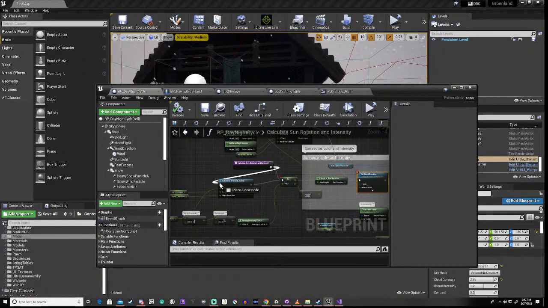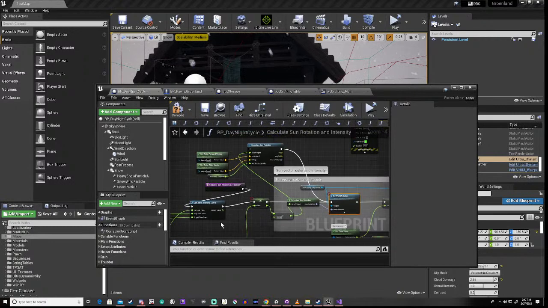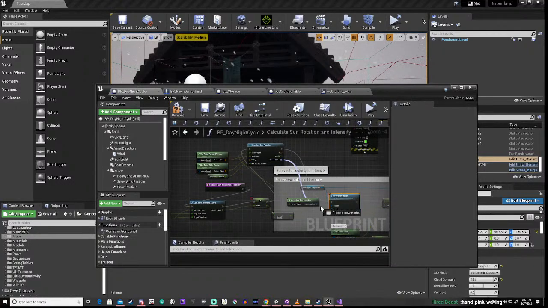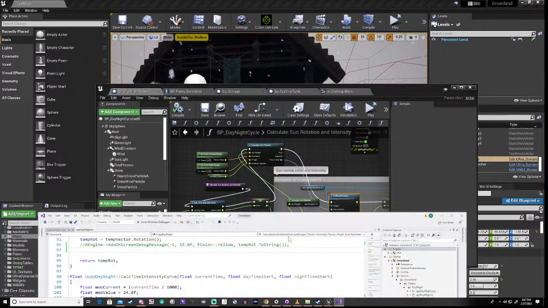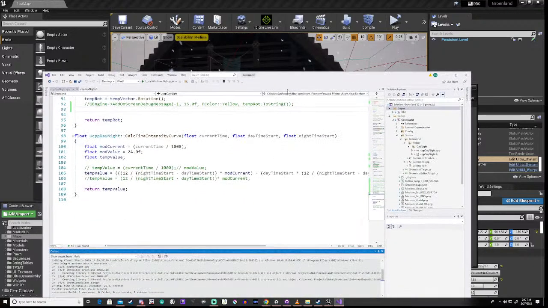So basically this goes to here. Hey higher beast, how you doing? This goes into time. This goes into here. That goes into there. And this goes into here. We can compile that.